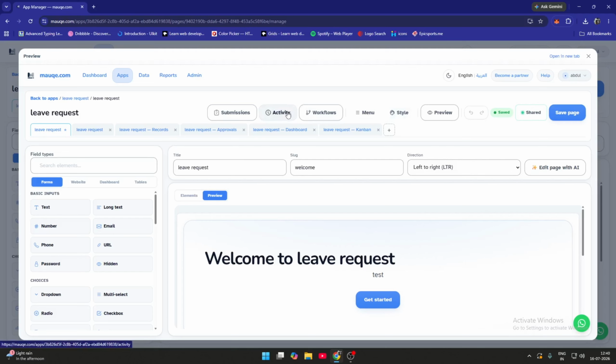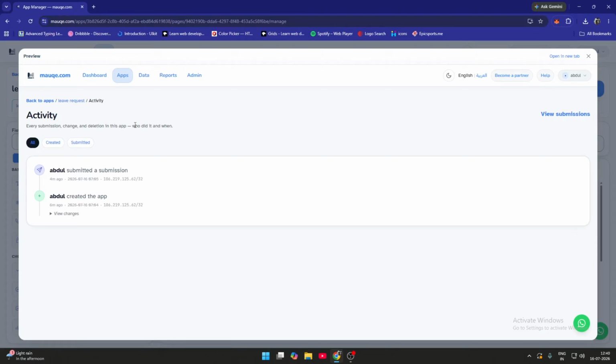Also, we have another tab, that is activity, within the Mauqe's application menu tab. Activity shows who has created the app and who made the changes within the app. If your team has lots of members, this activity tab will give you a proper idea about the creation of the app, when it has been created, who submitted the request, and who edited the application.